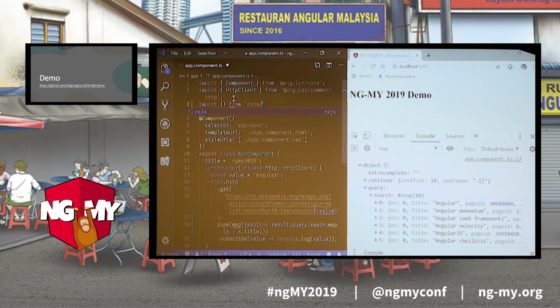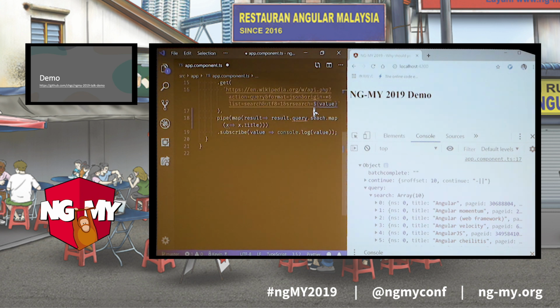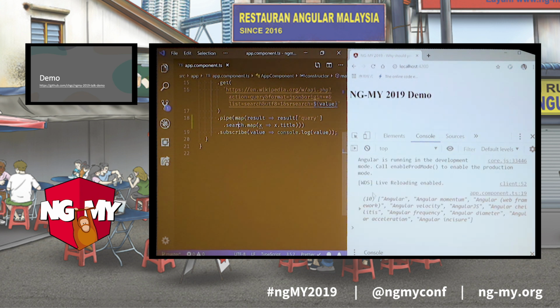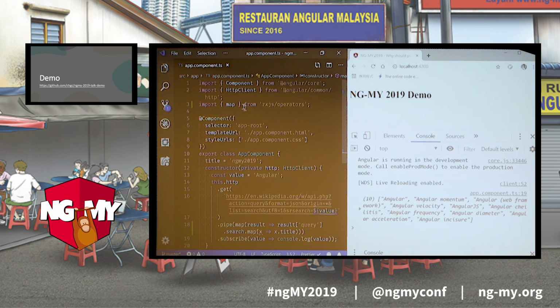On the left side is a typical API call, like HTTP get with the API URL, and there's a value. From the console on the left, we can see the result of the API call. First, the result we get from the API has a lot of nonsense information. The information we want is inside the query and the search result, and we want to show the title. If we want to do a little data formatting, we usually do it like this. We use map.